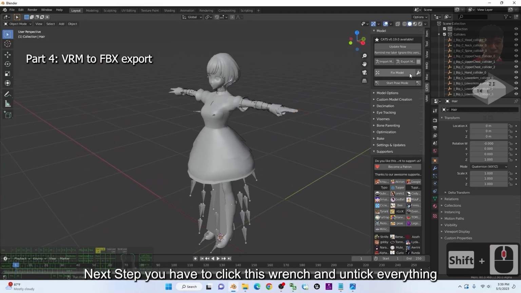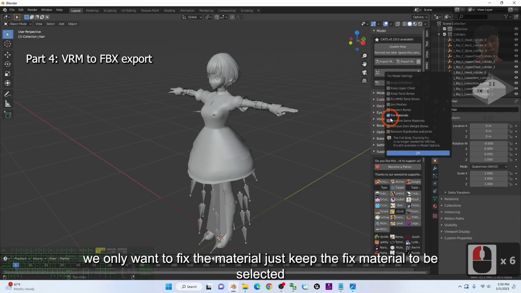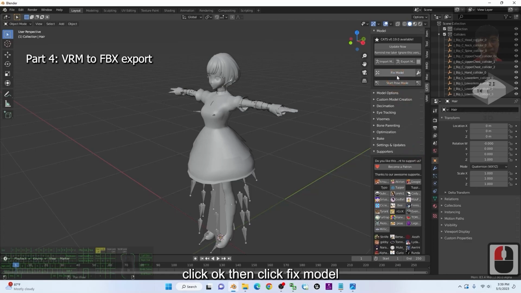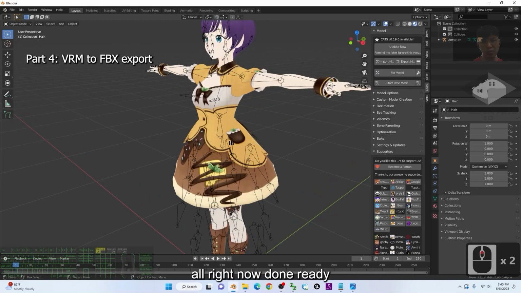Next step, you have to click this wrench, untick everything. We only want to fix the material. Just keep Fix Materials selected, click OK. Then click Fix Model and wait for a few seconds. Alright, now it's done.